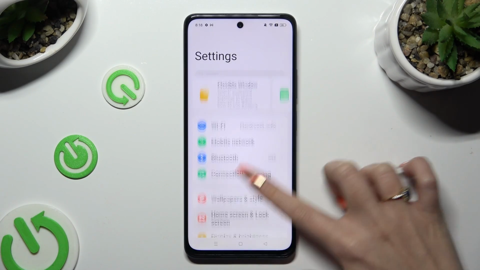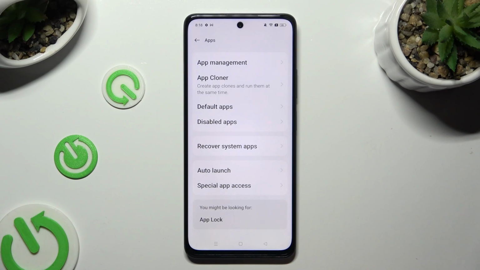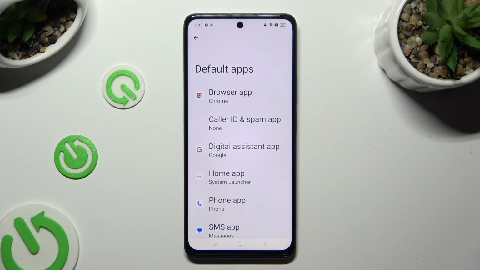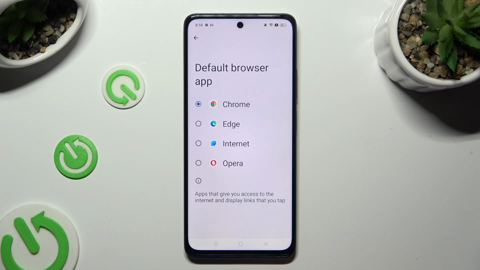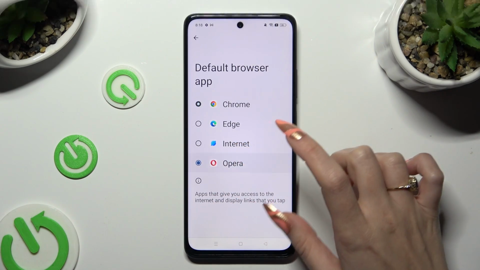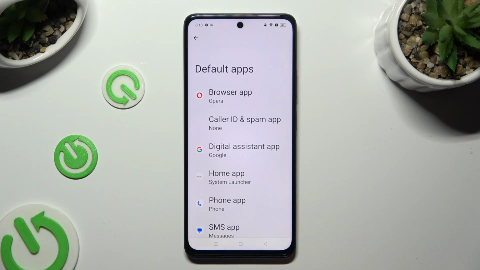Then you need to scroll down, tap on Apps, and select Default Apps. Now just tap on one of those sections that you wish to manage, like Browser app, and apply your new downloaded one by clicking on it. So when I do that and go back, as you can see, my default app has changed.